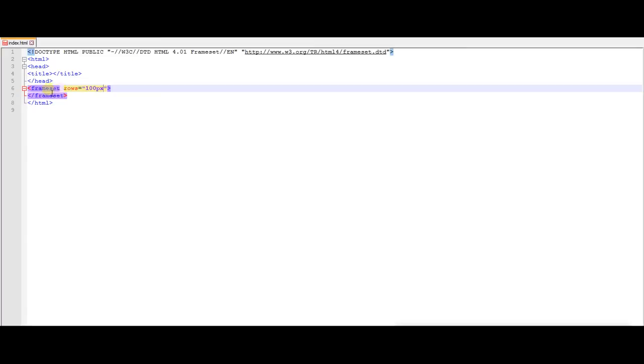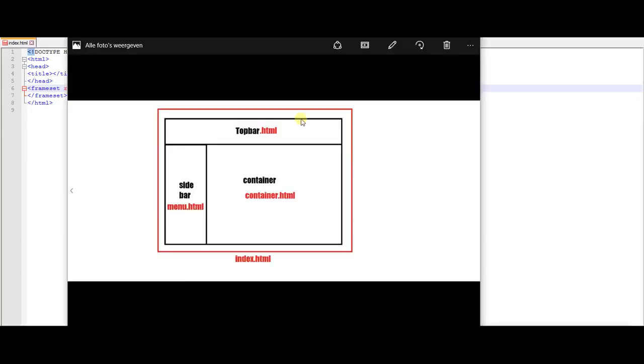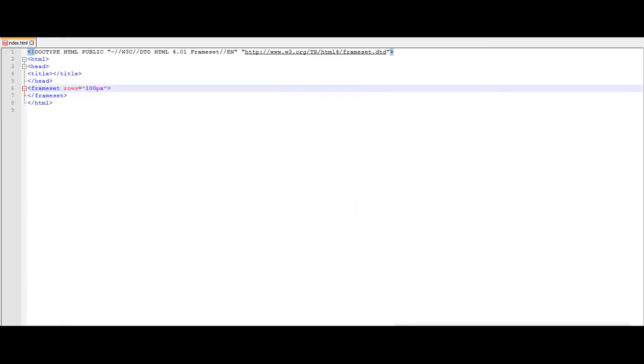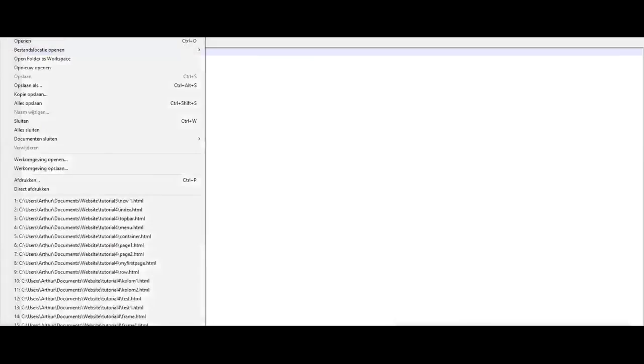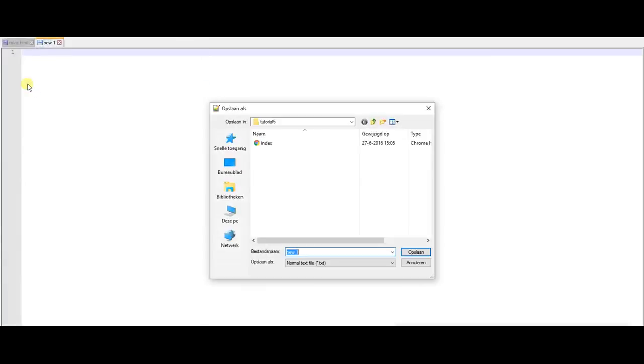So now we've created a row, and now I need to make a connection with an HTML file. So I need to make a connection with topbar.html. So now I'm going to create topbar.html. So new, save as, and I'm going to save it as topbar.html.